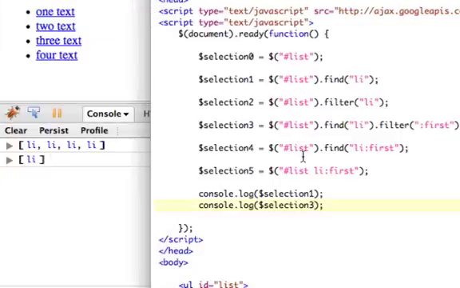Now we're going to do selection 4. Is we're going to select that original list, and now we're going to find. Now we're looking through the children, LI colon first. Now we're going to look for an LI that is first. Okay, so this should give us the same thing.